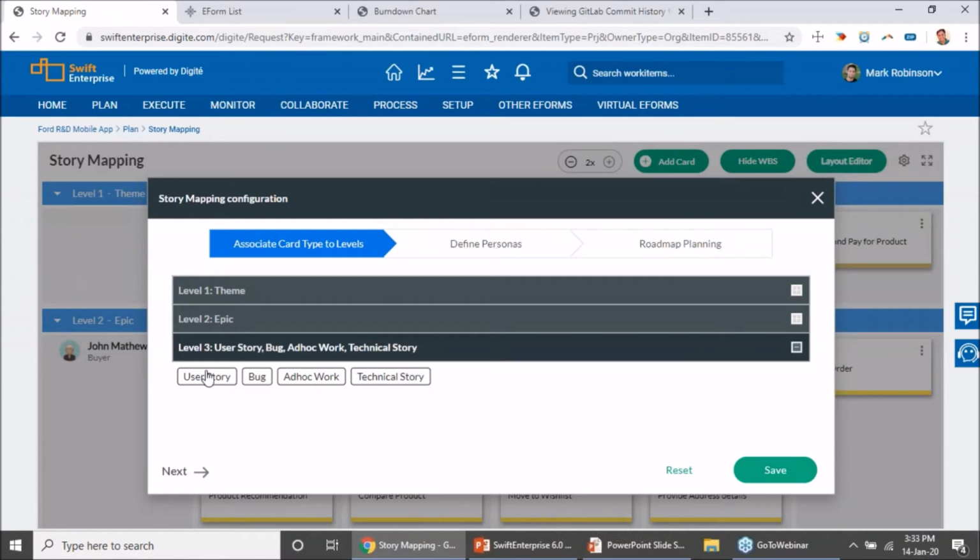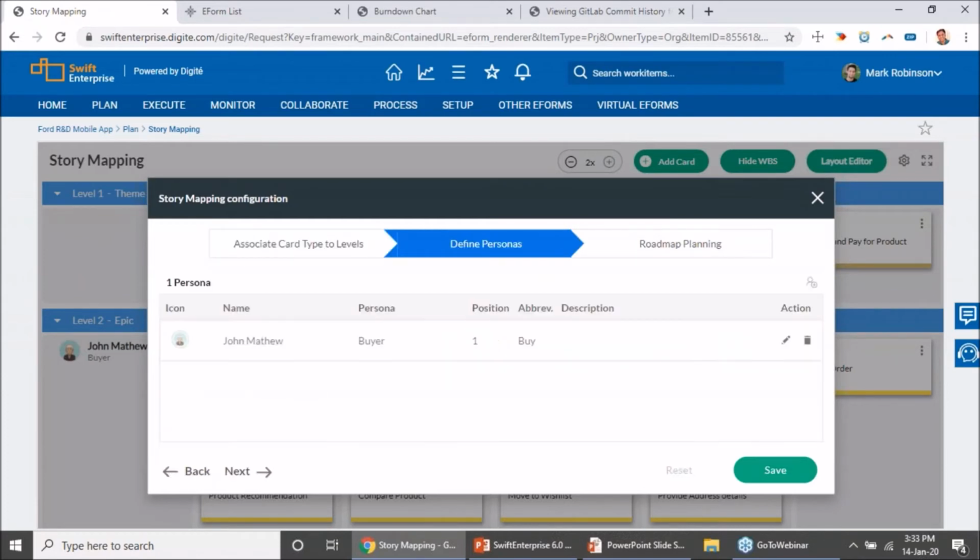Once you have done that, the next step is obviously to define the persona. Since the essence of having all the user stories is to build as per the user's point of view, persona becomes all the more important. So you could have multiple personas defined here based on which the user stories need to be developed.